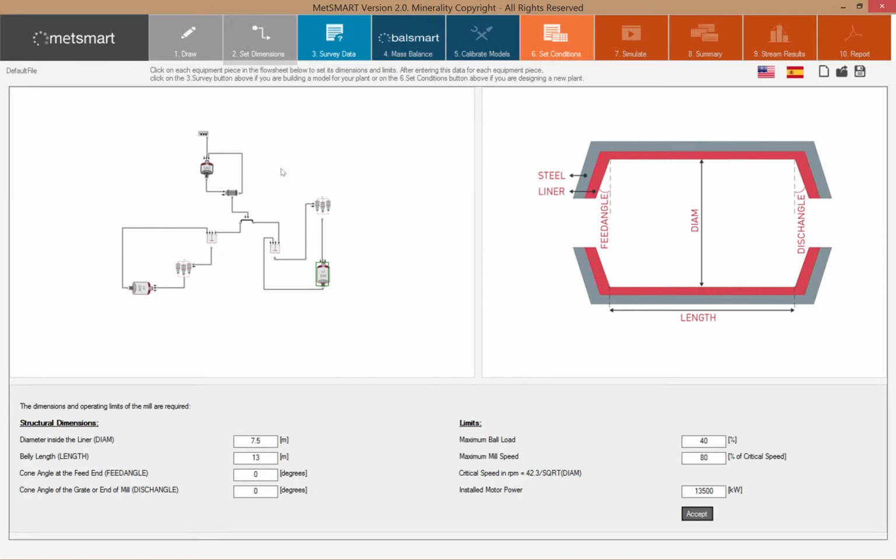After all the structural dimensions and limits have been entered, we can move on to one of two following steps. If you have existing plant data available, you can proceed to number 3. If you are doing a design and you don't have existing plant data available, you will proceed to the orange section, and that is where simulations can be performed.